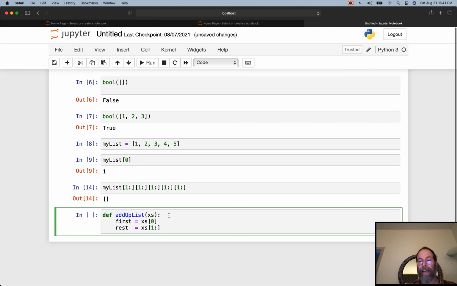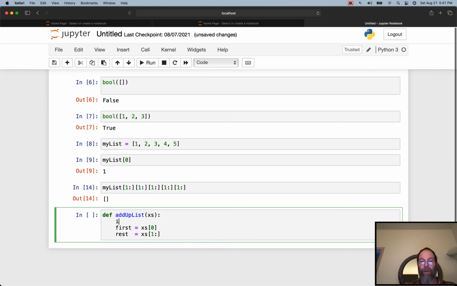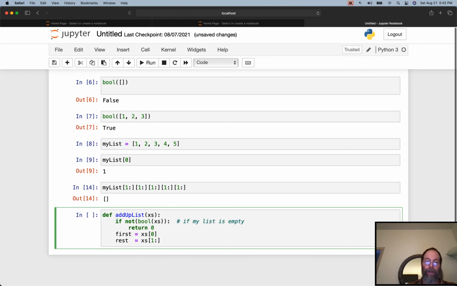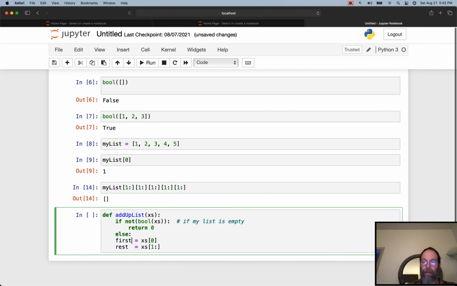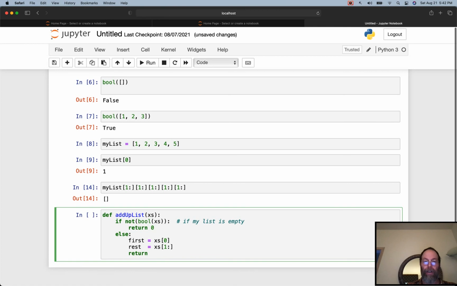And actually, even before that, I have to test if the list is empty. So if Boolean x's, now remember, if the empty list is changed into a bool, it's going to give me false. So I want this to be true, so make it the opposite. If my list is empty, return 0. Else, these have to be tabbed over. Python reads white space, okay? And then I'm going to return first plus add up list of the rest of my list.